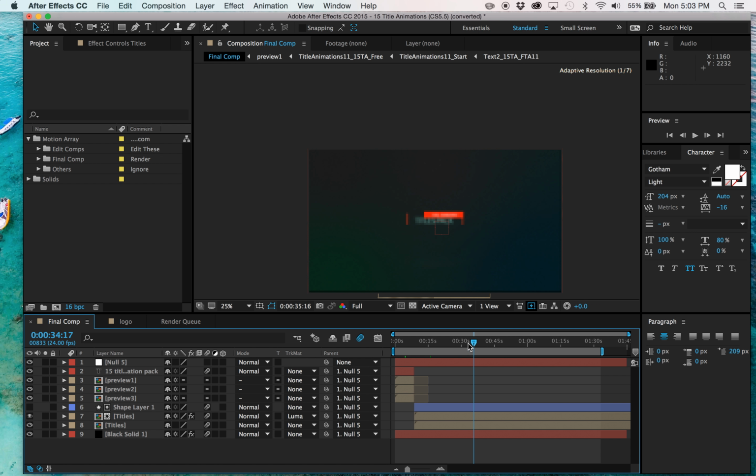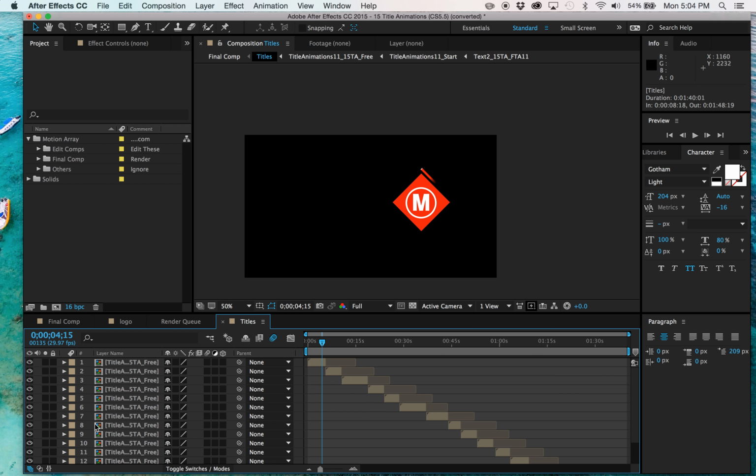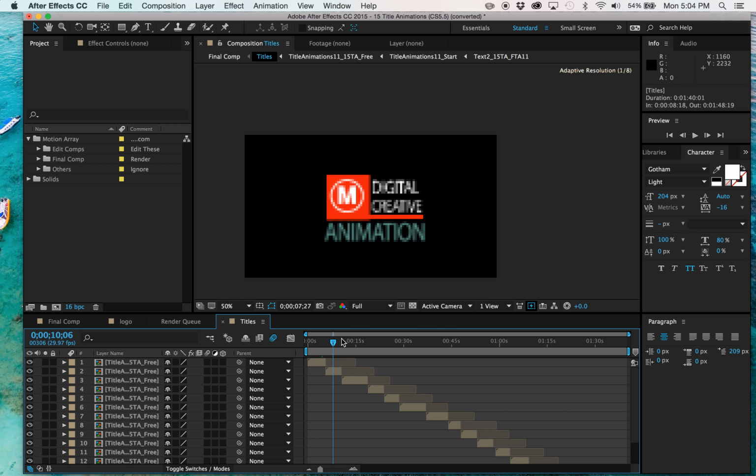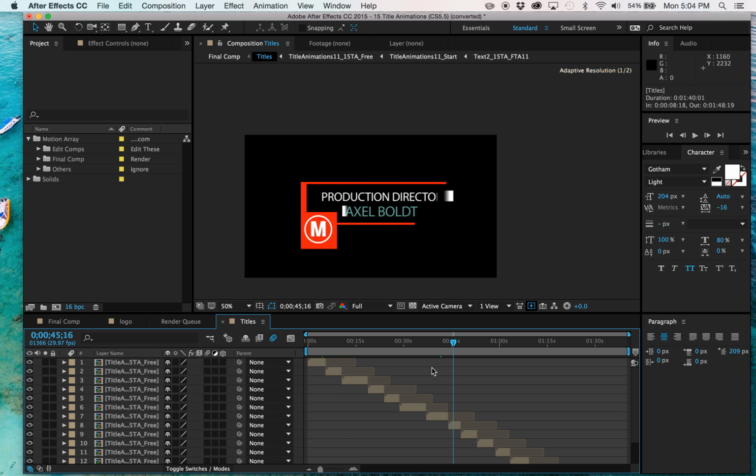I've already decided which one I'm going to use. So if I come over here to this area, I'm going to click on titles. These little symbols here just mean that they're in their own composition. So this whole thing right here is a composition. Each one of these is its own composition. So I'm going to click on title, and I double clicked, and when I get here, these are all of the title animations. And so you can choose whichever one you want.